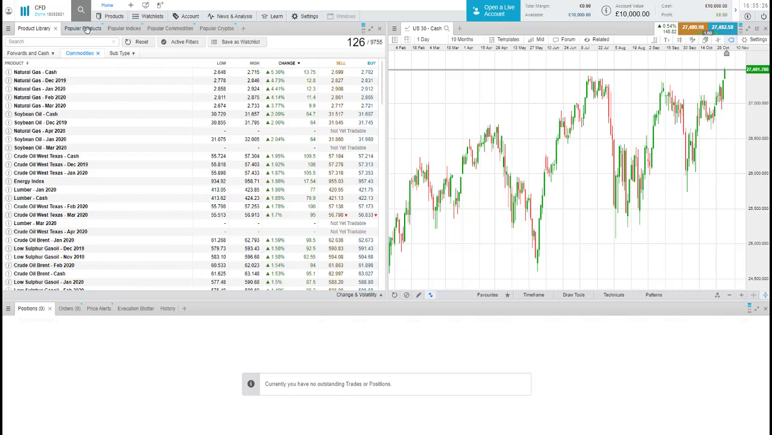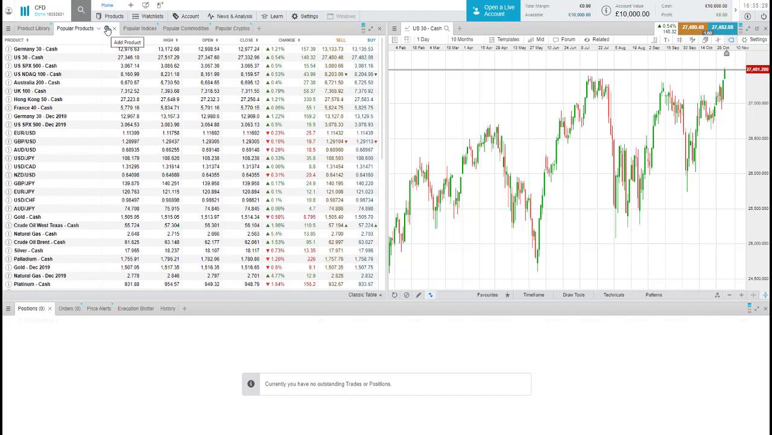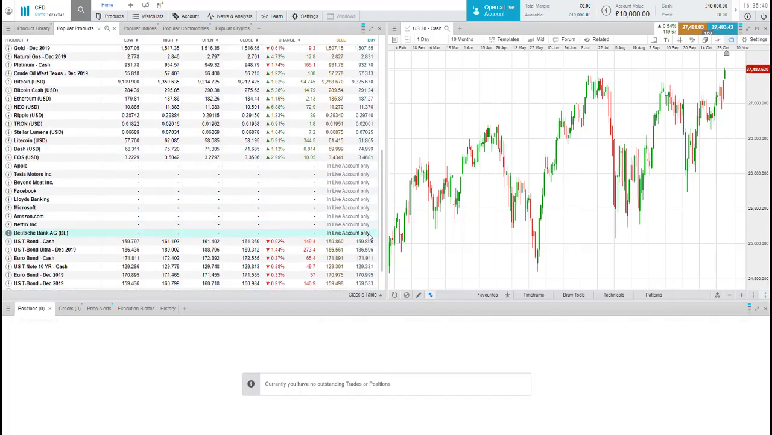You can also add to a watch list by clicking on the search icon with the plus button. If you click here, type in the product that you're interested in, let's say Lloyds, type that, and that will then be added to the popular products watch list.